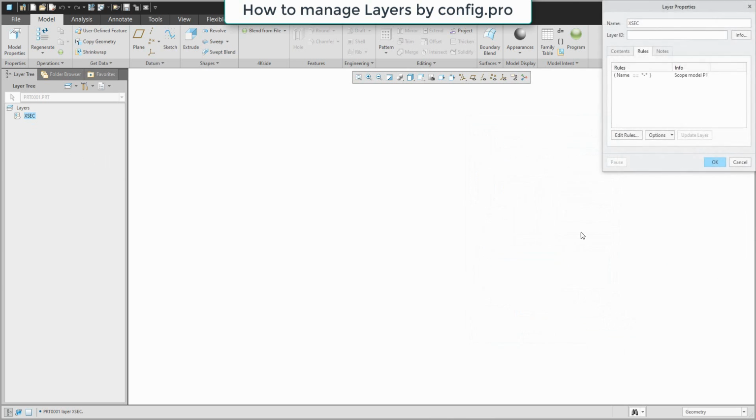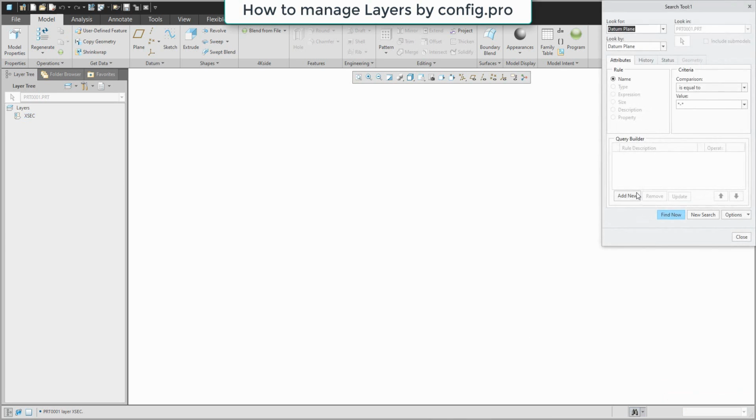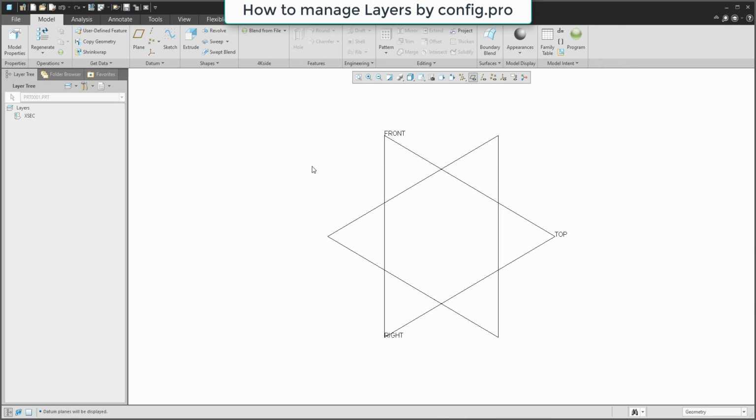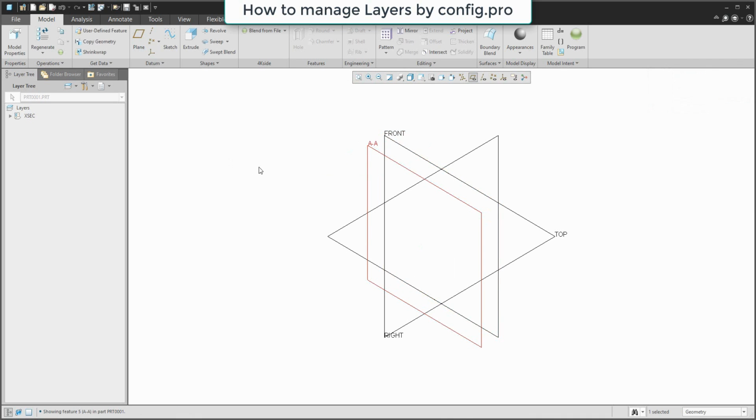What does it mean? You remember that it's possible to create this layer by the function find. You can specify what you would like to find, and then by the option save query, you are allowed to create an automatic layer. So if I create a new datum plane, and set a name, for example, suitable for section A, I will use AA. And if you confirm OK, the system will automatically place this new datum plane into the X section layer.